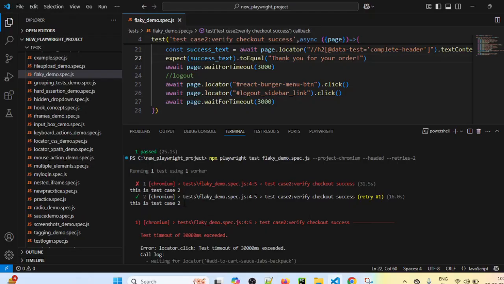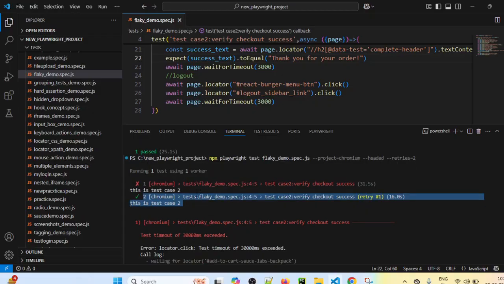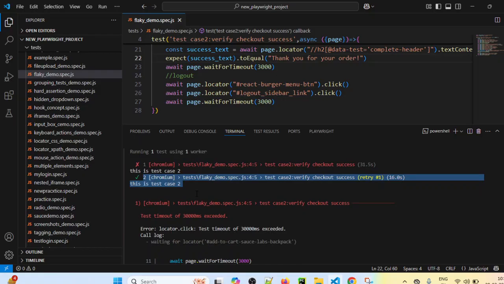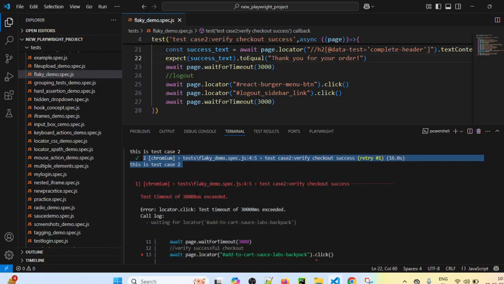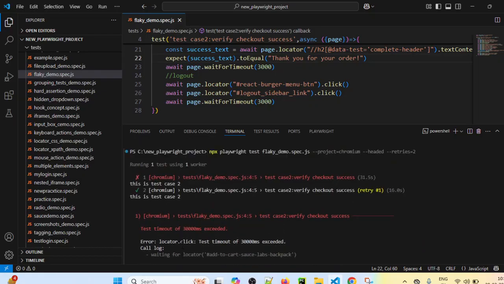Since this test case is marked as passed, but in the first attempt it failed, there is a difference in consistency. That's why this test case is marked as a flaky test. Playwright itself says that these are flaky tests. This got passed, eventually it will pass, but because of our retry mechanism. In such a scenario, this retry feature becomes very useful.